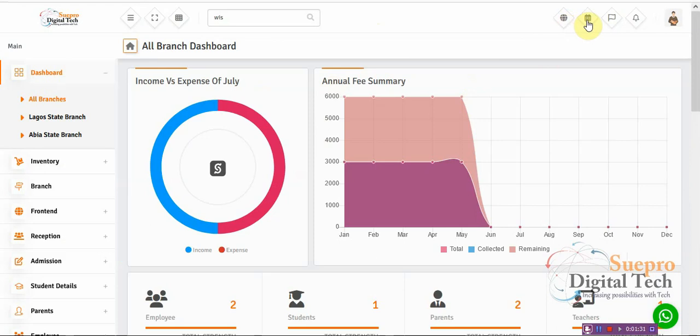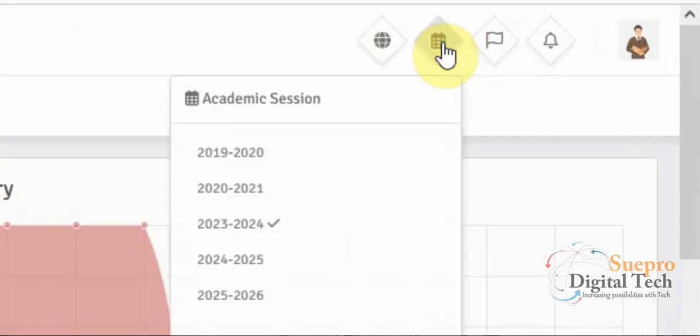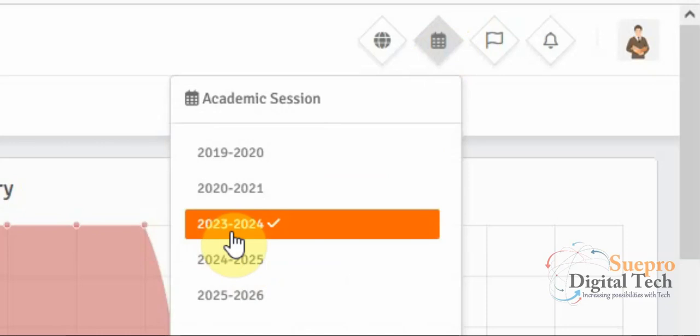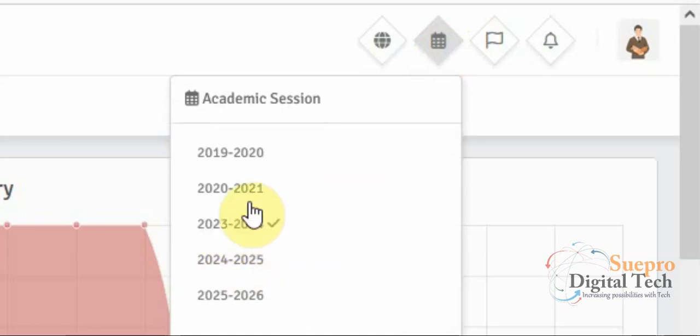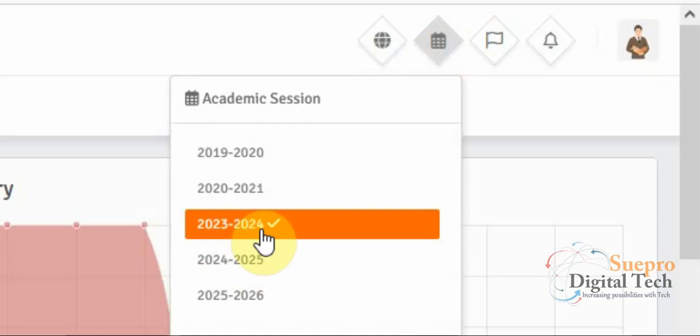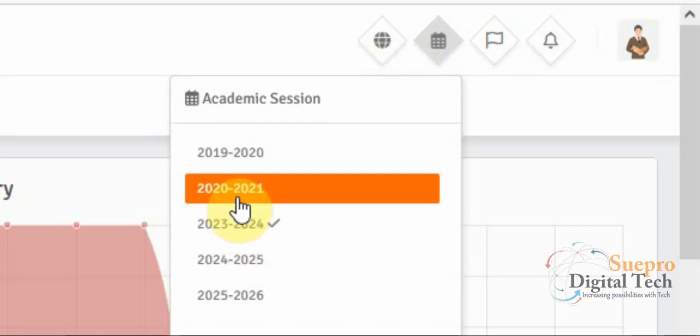Secondly, this is the academic section. We have 2019 to 2020 and so on. So we are in the 2023 to 2024 section. Now if you select the 2020 and 2021 section, every input in this system will go to this place.